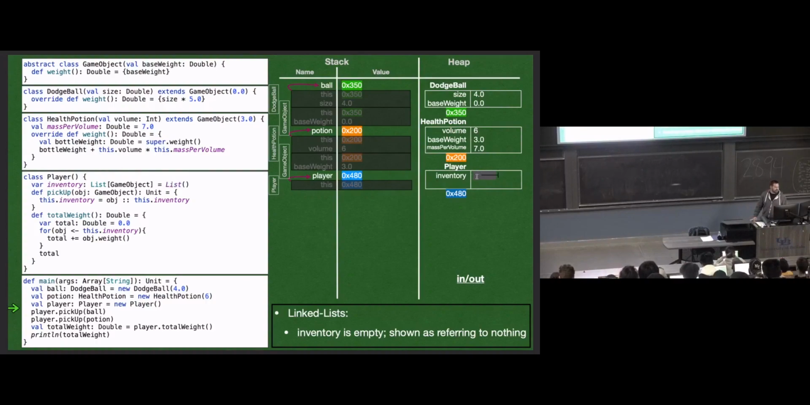So inventory is going to store a reference to nothing or null. Because this is an empty list, this is how we're going to represent that. We're just going to have a reference to nothing. When we start working with linked lists, we'll literally type the word null, and it'll just be a reference to null, nothing.